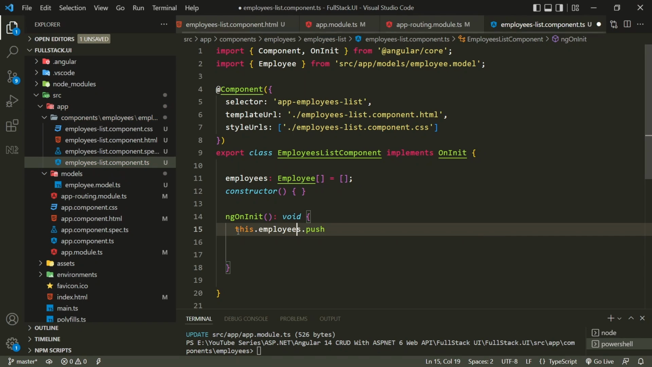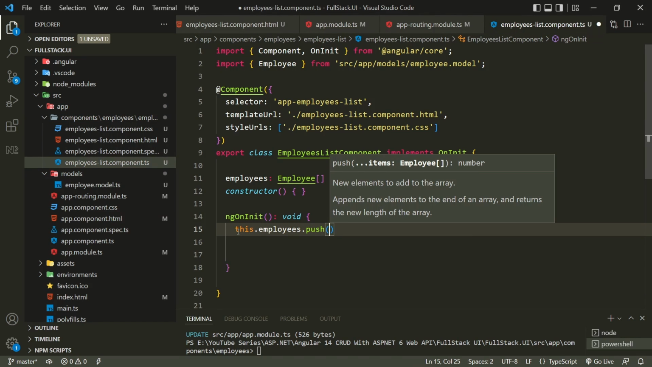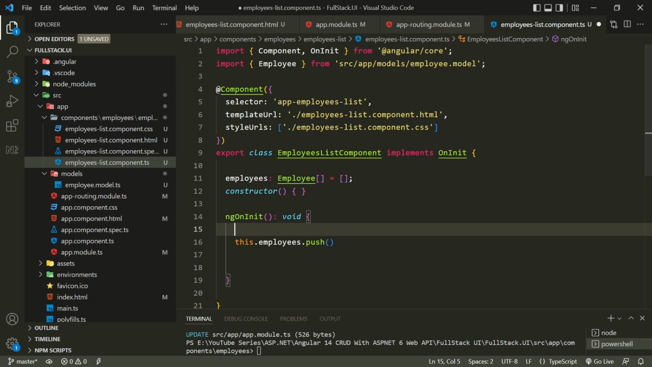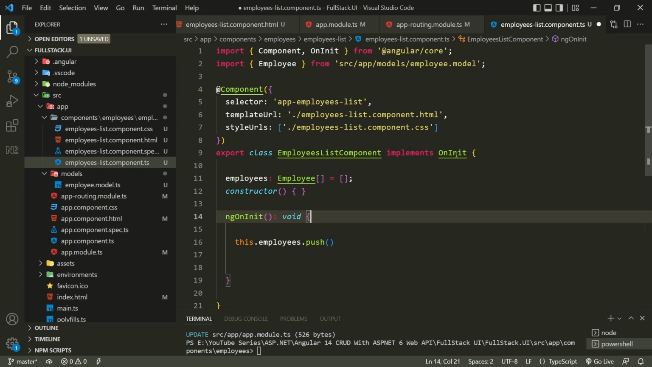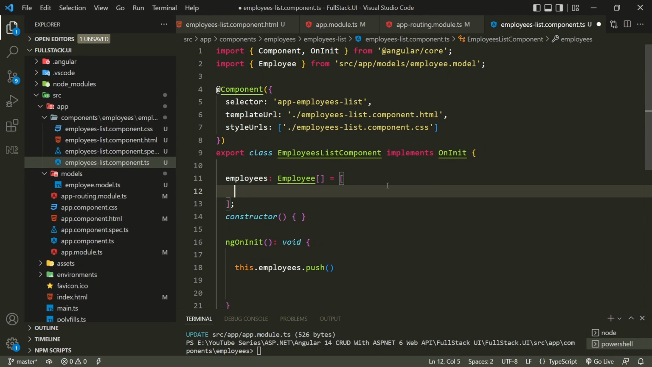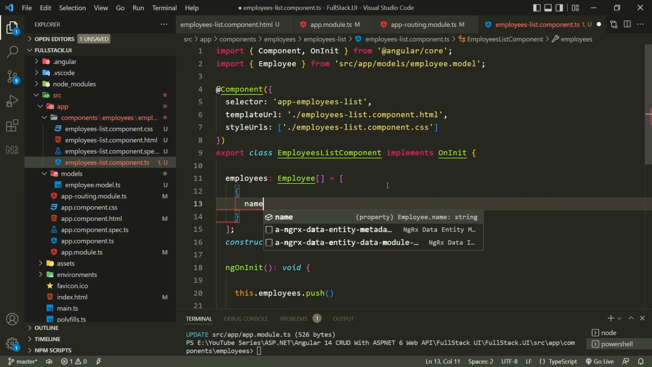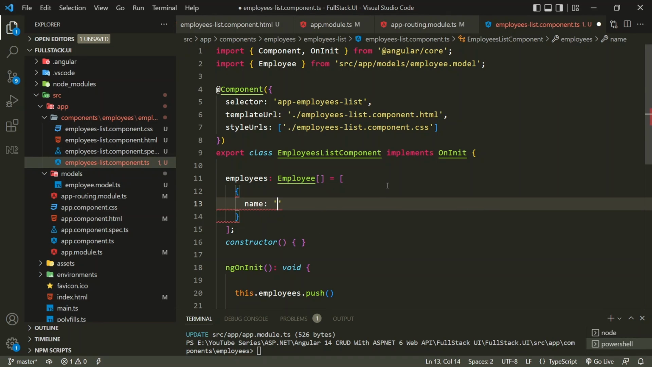So this.employees.push, and I can push a number of items in there. So let's first create employees, and we can basically instantiate our employees over here. So I will create the first object and the name of it. And I will quickly go ahead and create these.